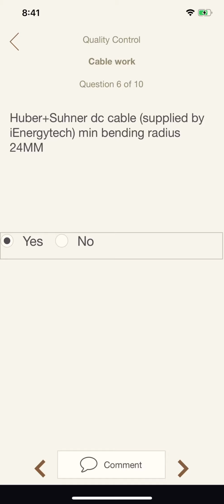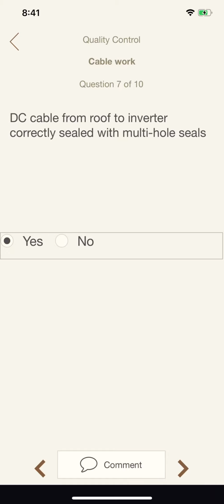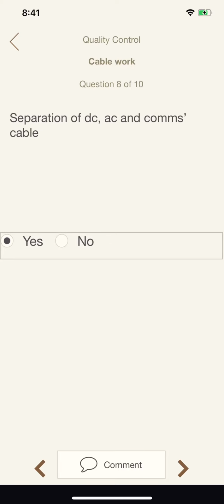That's the bending radius for the DC cable. Did you comply? Did you use multi-hole seals? Question 8 of 10. Separation of DC, AC and comms cable. That's a requirement. Segregation of circuits. Only matching connectors used. That's a mandatory requirement under AS 5033.